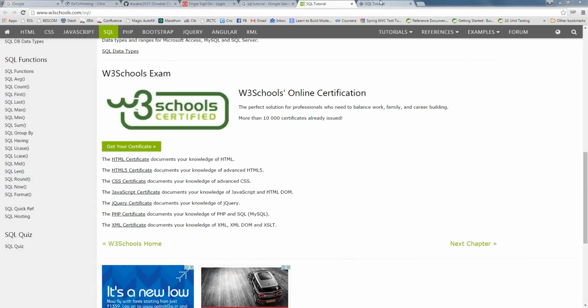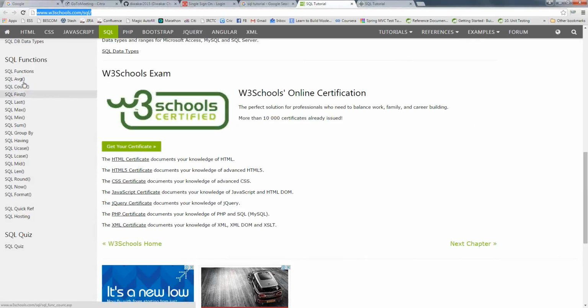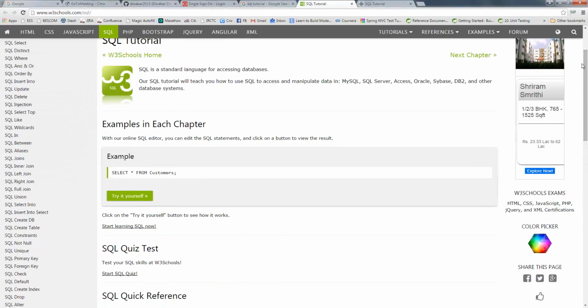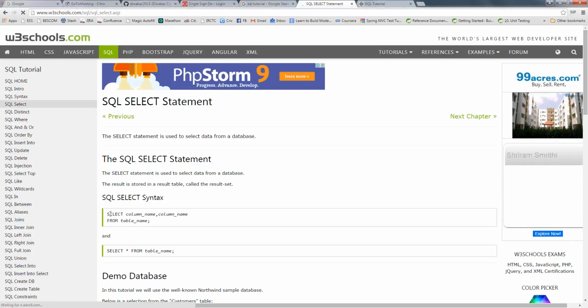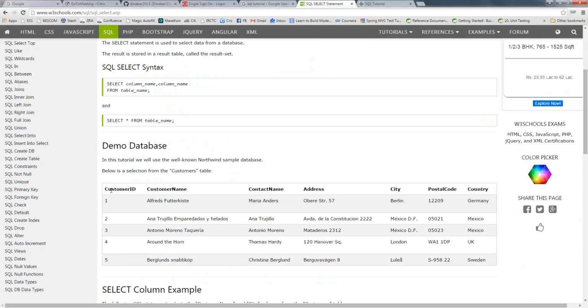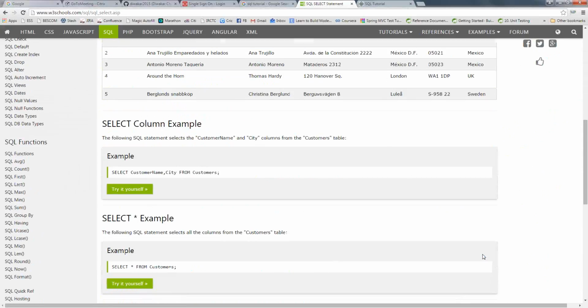Go through W3 Schools here, and if you want a little bit more detail, it is there too. Just go through all these syntax. If you see here, functions are there, and if you go up here, there is basic syntax, how to select, your query select, right? So select column name, comma, column name from table name, and select star from table name, right? It will show you the demo database as well, with customer ID, customer name, and all this data. If you want to select some columns, you can select customer name, ID, and so on.